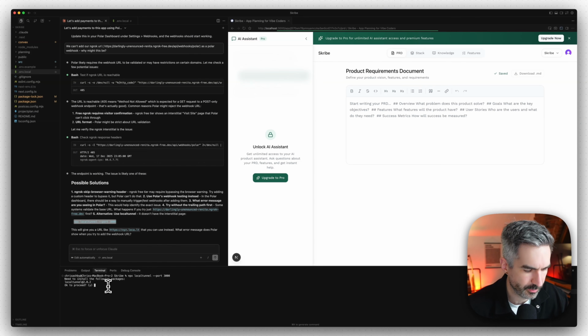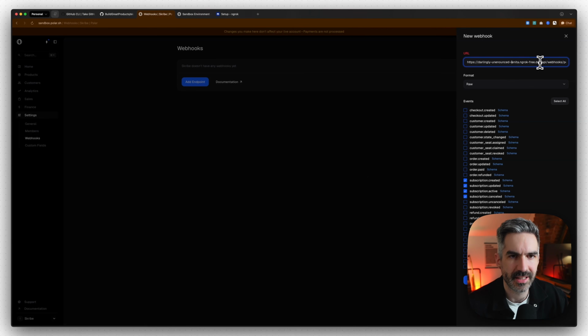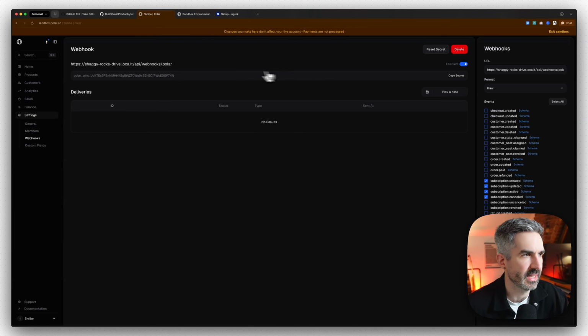Install the following packages. Yes, we're going to install localtunnel here. So this is our URL. We can copy this in, go over to the Polar sandbox dashboard, and let's use this URL here to test this URL instead. Let's create this. That is going to create the endpoint for us here. So we've now got this, and so now we've set up this webhook.